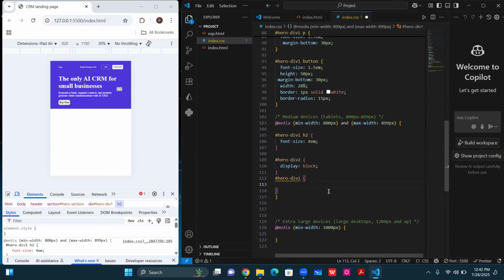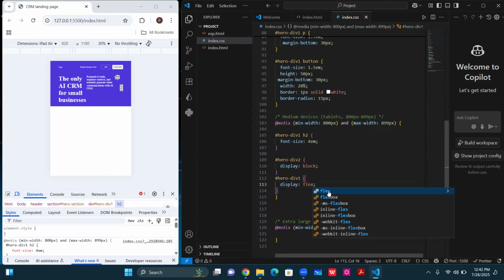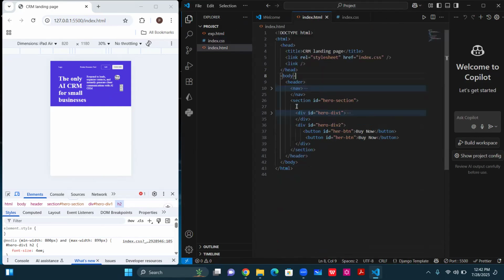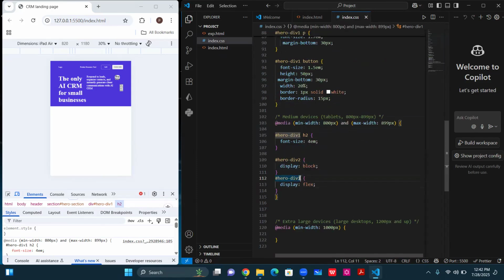But what do we want to do? We want to make it flex. So we'll make it flex. All right. Oh, okay. No, no, no, not this div. So let's go back to our HTML. So what we want to make flex is this H1. Sorry, my bad. It's this hero section that we need to make flex. It's not div1, sorry, it's hero section.